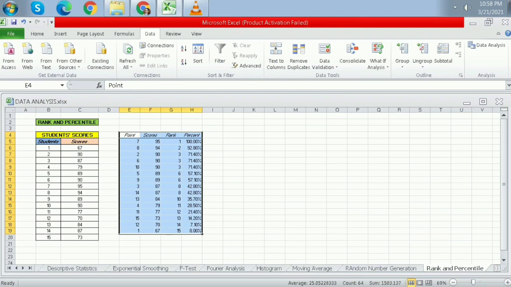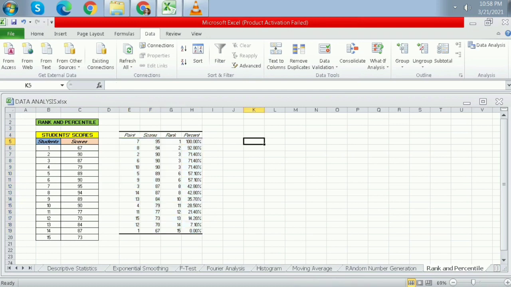And there, as you can see in the results, the point, the scores, the rank, and the percentage. Point 7 means the 7th student on the list who scored 95 ranked first, having a percentage of 100. Same as point 8, it is the 8th student on the list, and so on and so forth. And that's how rank and percentile in data analysis works.